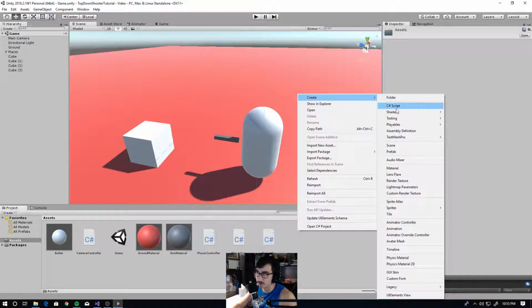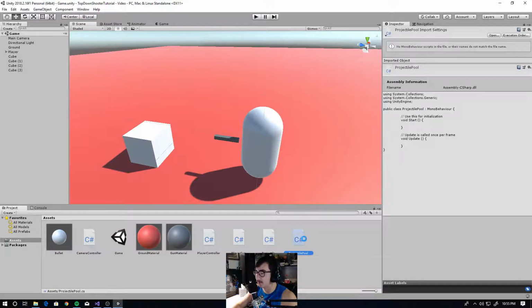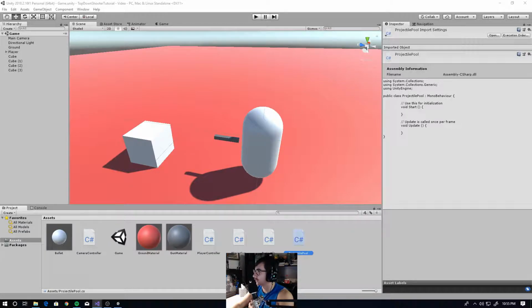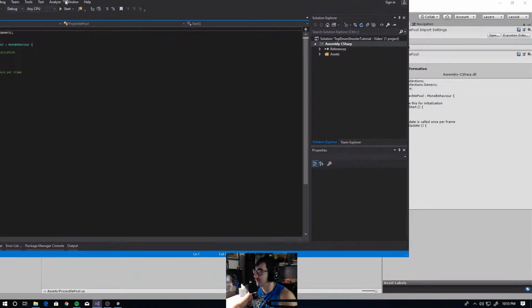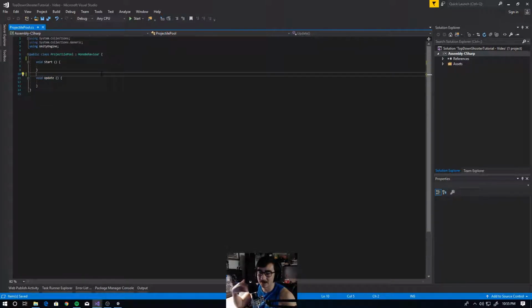Let's start by creating a C# script and calling it projectile pool, and then open it up. Okay, so now we have our projectile pool open. Also, I forgot to mention, at the end of this video, the game visually will look exactly the same, and that is our goal. It'll just function behind the scenes a little differently.